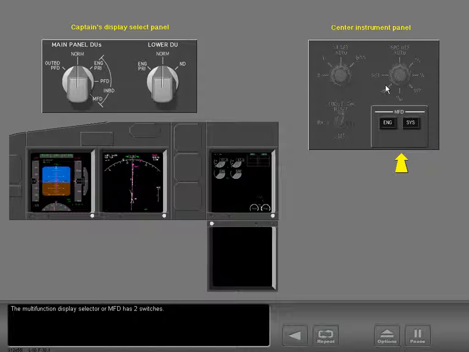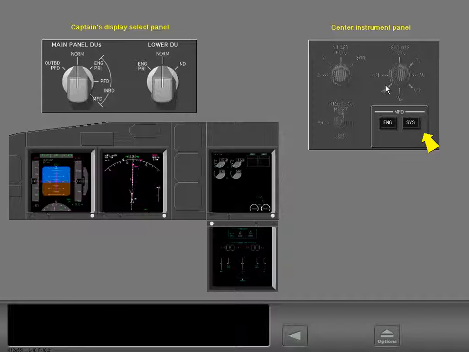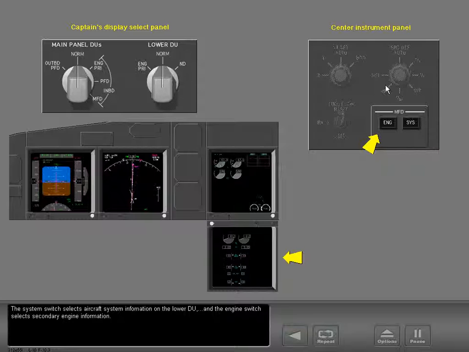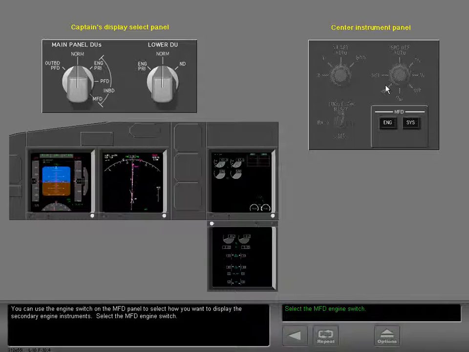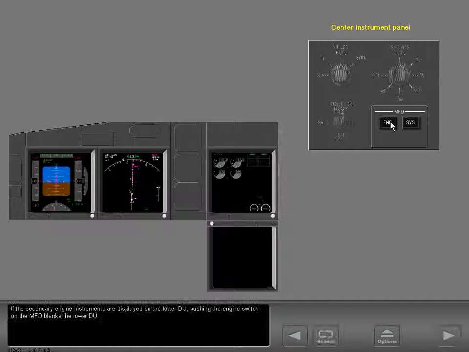The Multifunction Display Selector, or MFD, has two switches. The System switch selects aircraft system information on the lower DU, and the Engine switch selects secondary engine information. You can use the Engine switch on the MFD panel to select how you want to display the secondary engine instruments. Select the MFD Engine switch. If the secondary engine instruments are displayed on the lower DU, pushing the Engine switch on the MFD blanks the lower DU.